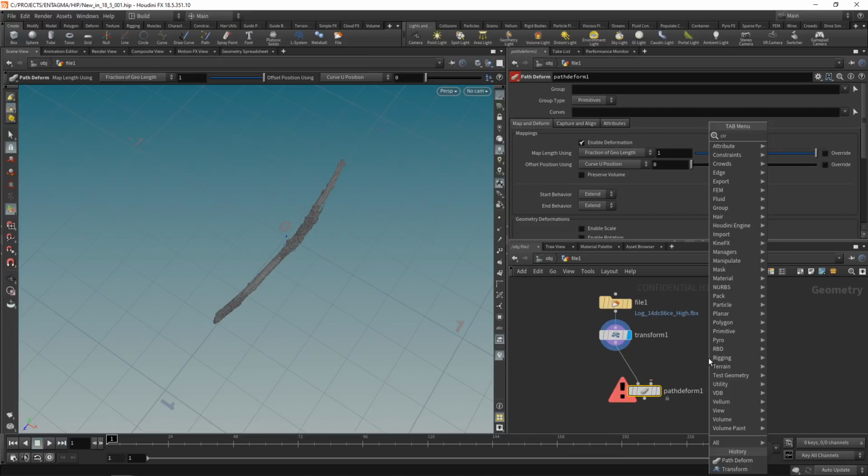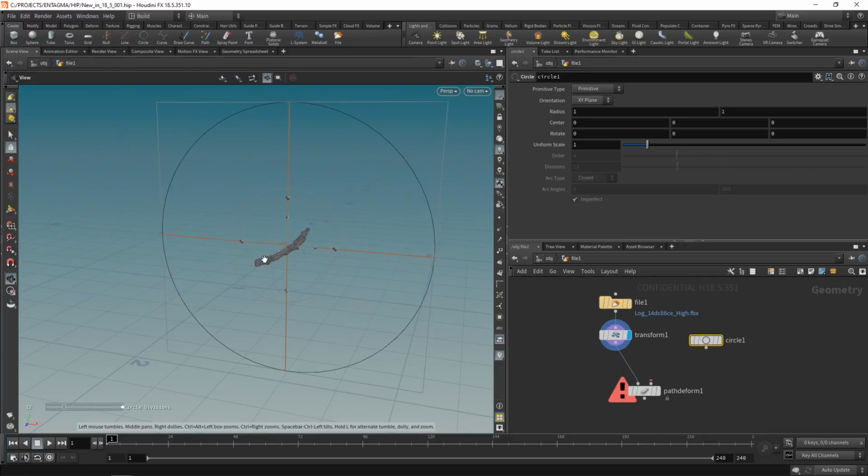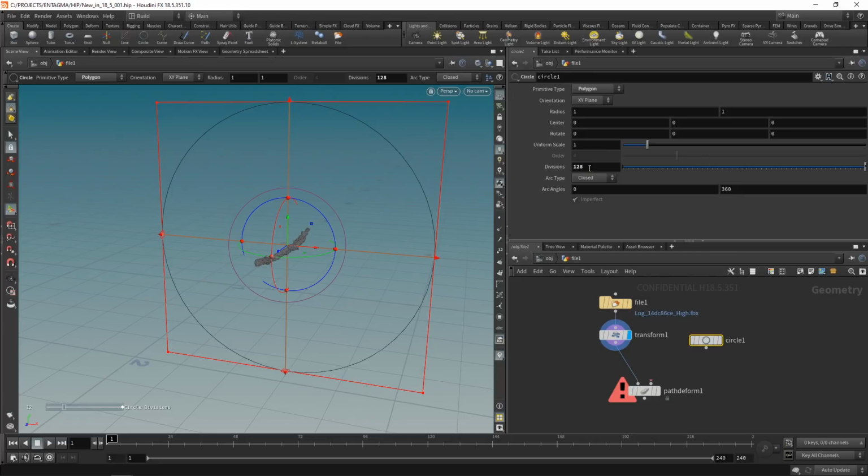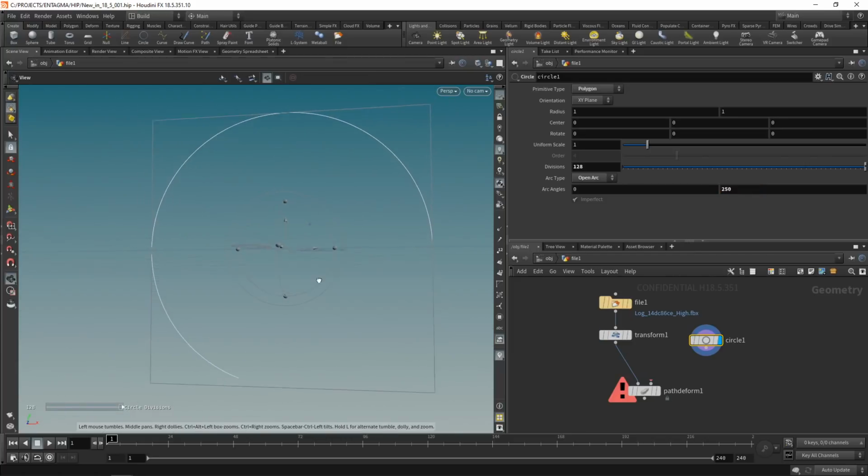To test this, let's drop down a circle. We can see this is just a full circle here. Let's set its type to be a polygon, increase its divisions so it'll end up having 128 points. And let's set this to be an open arc ranging from 0 to maybe 250. So that's this circle here.